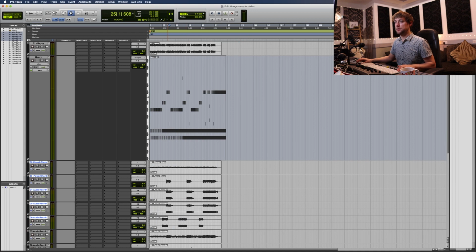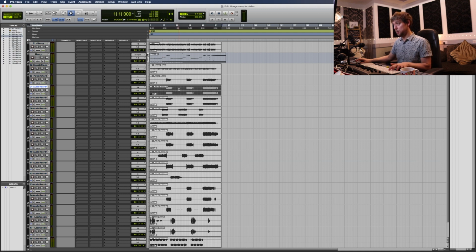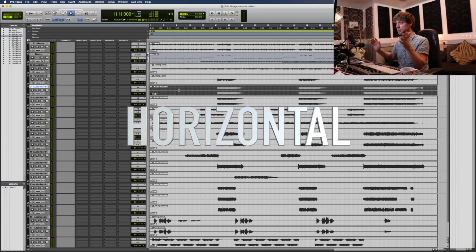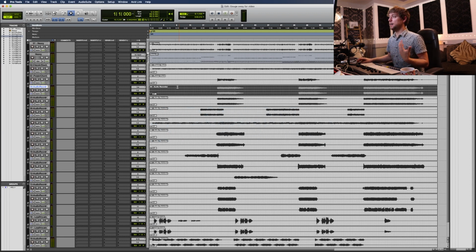The next thing I want to do is, I've got all the sessions, so I'm just going to select everything, Control Command Up, and that brings everything in. If I double click on one of the files and press Option F or Alt F, that'll give me a vertical zoom so I can see everything. So this is the overall view of it. I've got my drum tracks here.